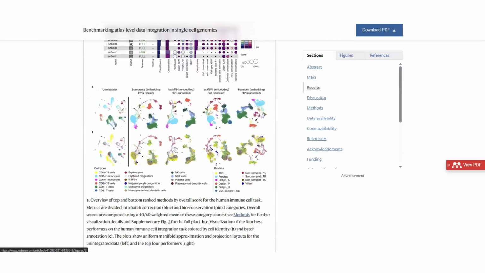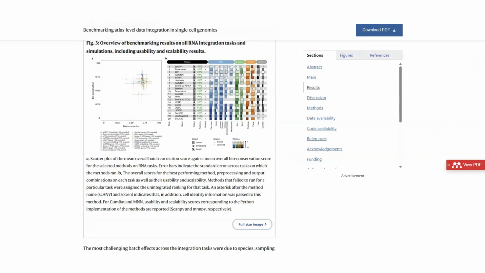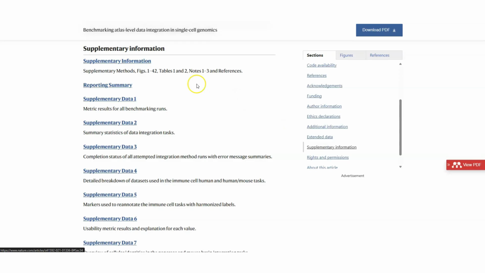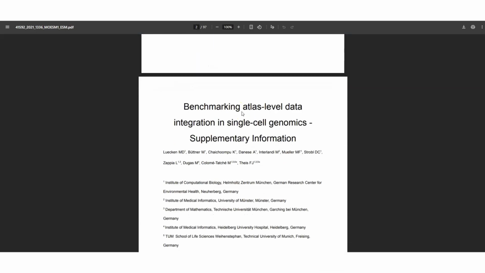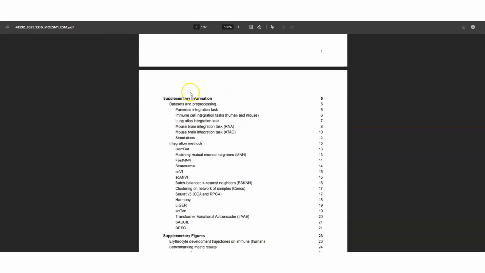So again, these are the results for a very simple integration task, but if you have more complex scenarios, then check out the integration task that's more similar to your own. For example, if you have data from different tissue sites, then the human immune task is for you. Or if you want to integrate cross-species, then check out the human and mouse integration task results.